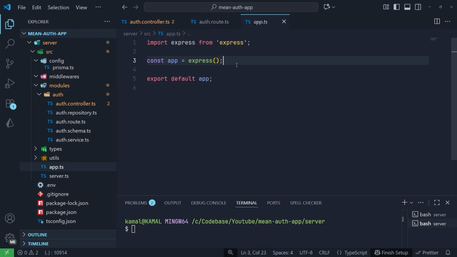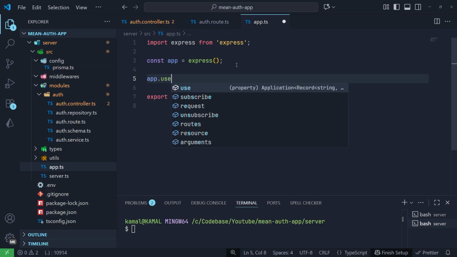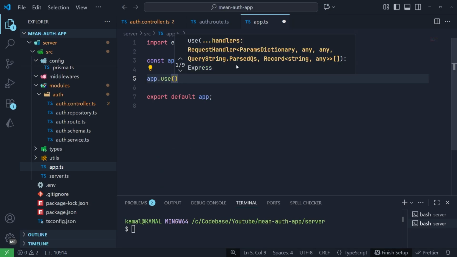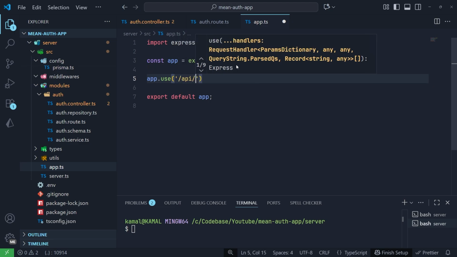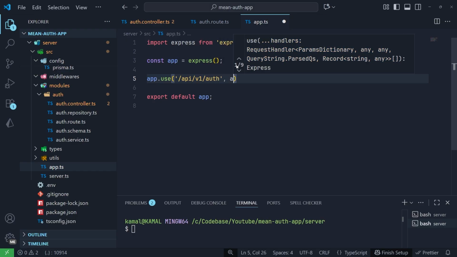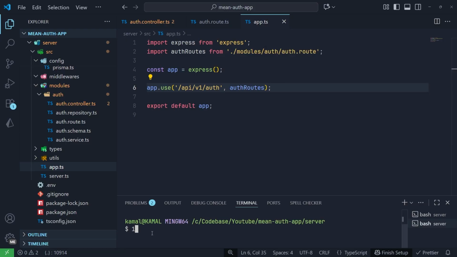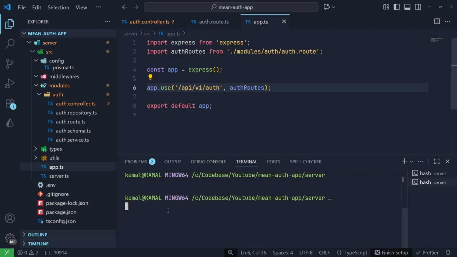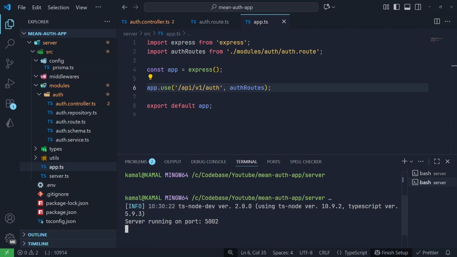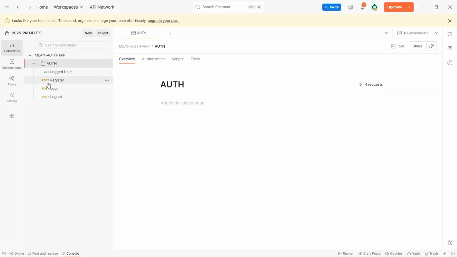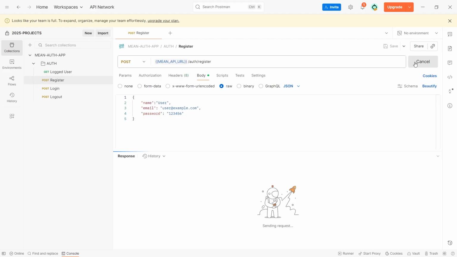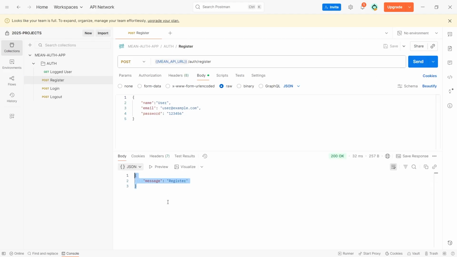Now in the app.ts file, app.use auth routes. Let me run the application. So this is running. We'll try this one. Message register. So it's working.